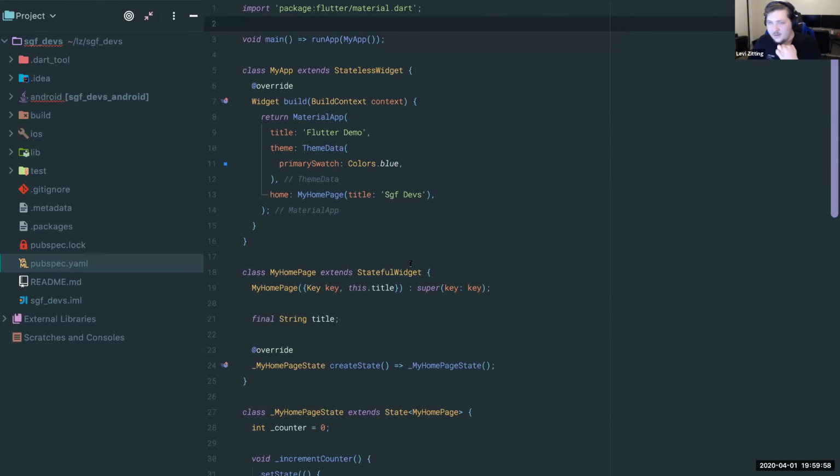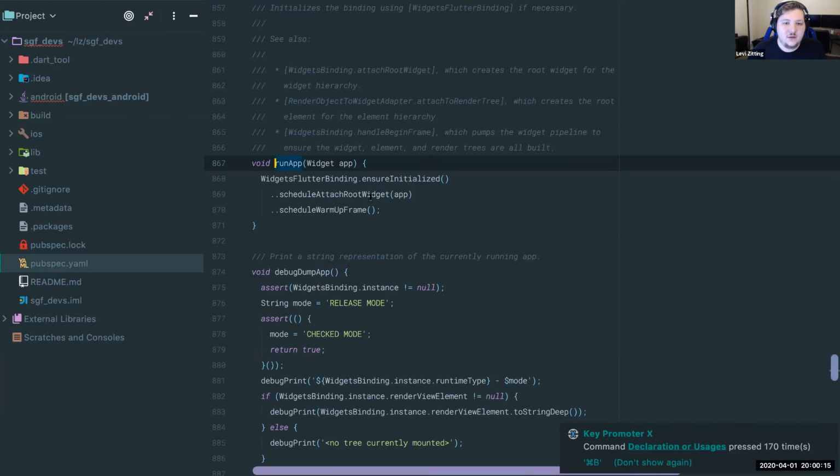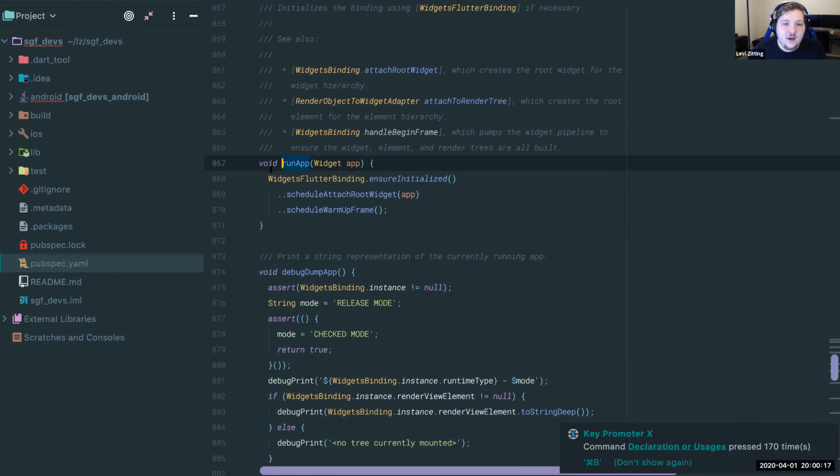Okay, now let's start diving into Flutter. So right at the top, we have our void main function, the entry point into our Dart application. And then we have this runApp function that comes from material. I'm going to go ahead and command click on this to go view the source code, or at least the definition for it. And in here we say void runApp, and it takes an argument of type widget.